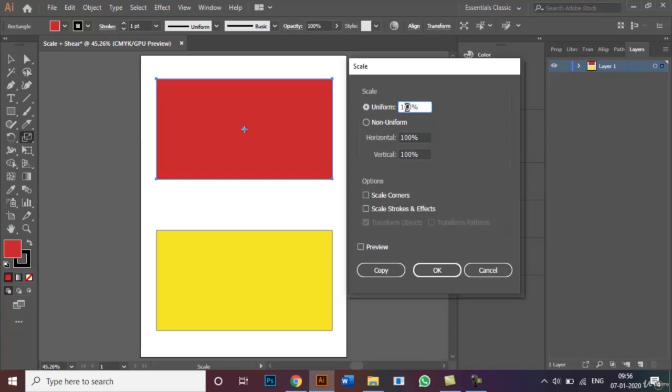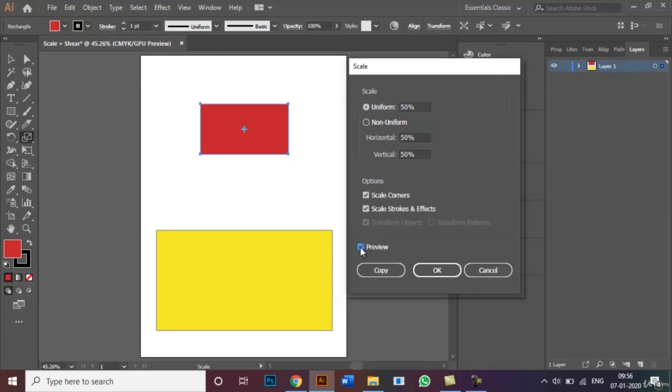If I reduce the size from 100 to 50, that means the box right here gets reduced to 50% in a uniform manner. I also want the stroke and the corners to remain the same. If I click on preview, you can see that the rectangle gets reduced to half its size and the stroke remains the same as well.